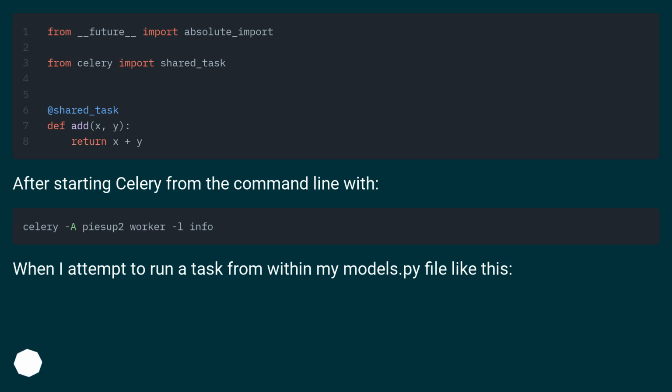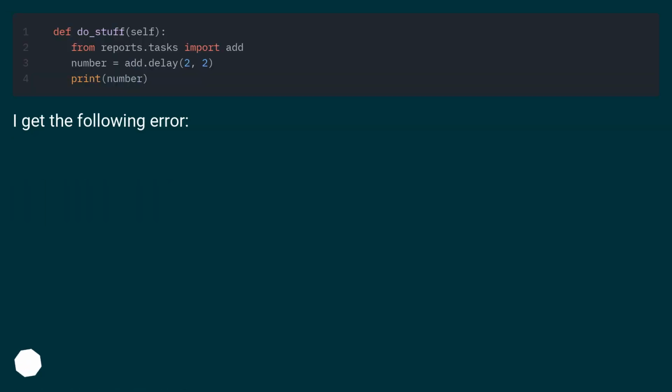After starting Celery from the command line with, when I attempt to run a task from within my models.py file like this, I get the following error.